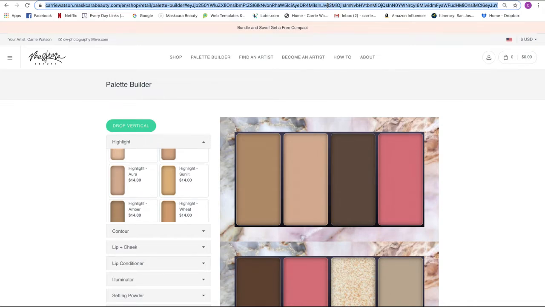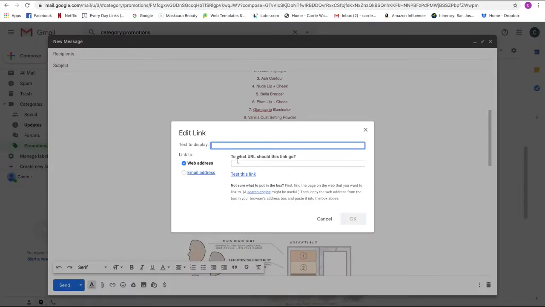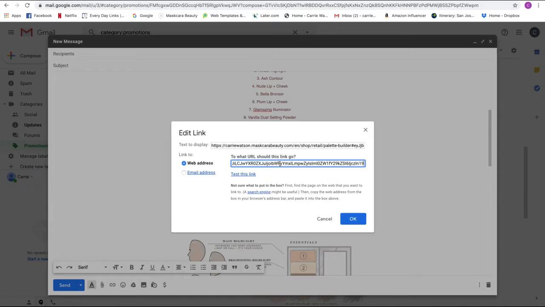You Command C or right click, copy, whatever you want to do. You come back to your email and you're going to insert it right here. Where should this link go? So we're going to go right here in the web address box.